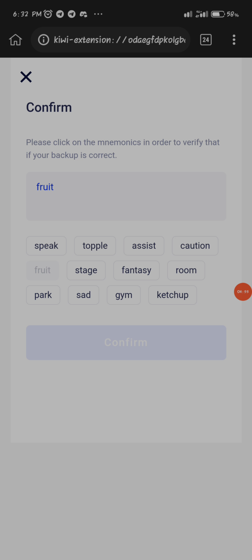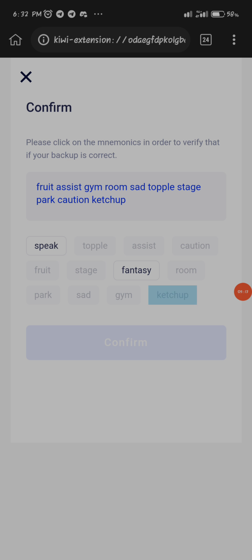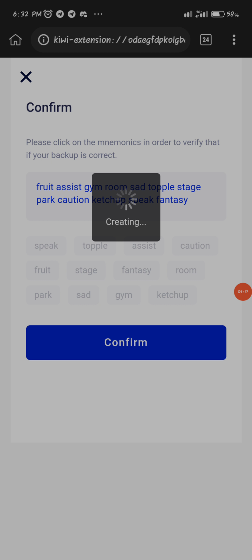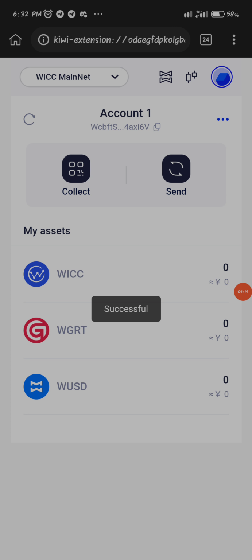Then I'll put it in order as it was shown in the previous page, which is fruits, assist, gym, room, sad, topple, stage, park, caution, ketchup, speak, and fantasy. Then we'll continue. So we have our wallet.